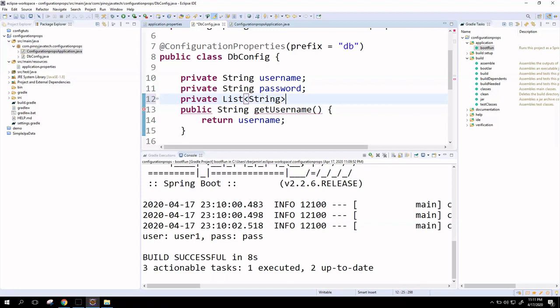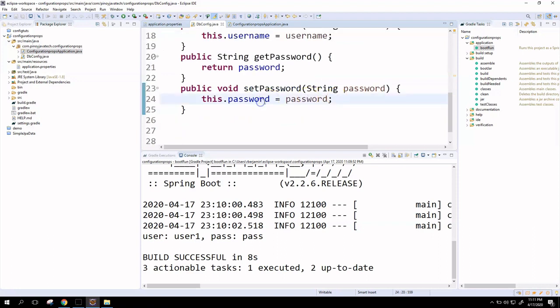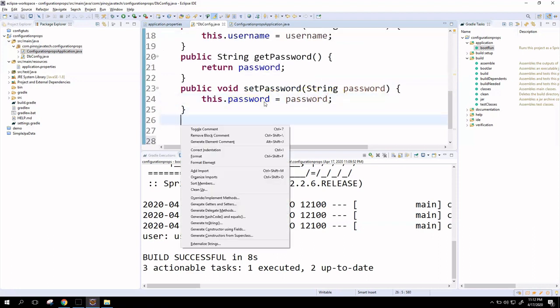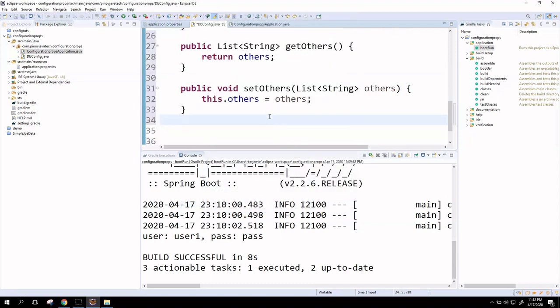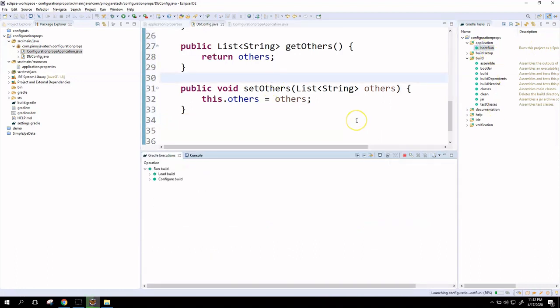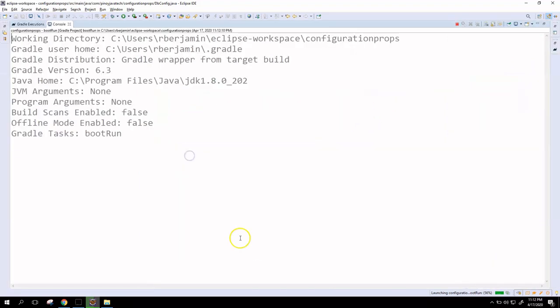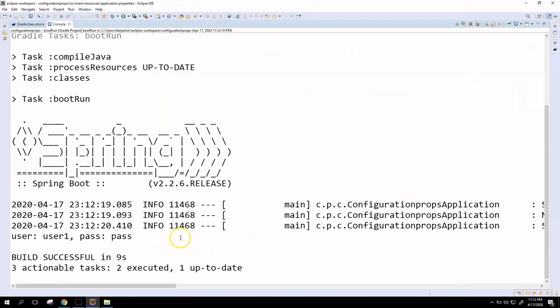So, List of String, others. And then what's next? Let's add a getter and setter for that field. Correct. So generate getter and setter, and then save. Okay, and then let's run. So let's wait until it's finished. Okay, it seems that we were not able to add the collection and print it to our console.